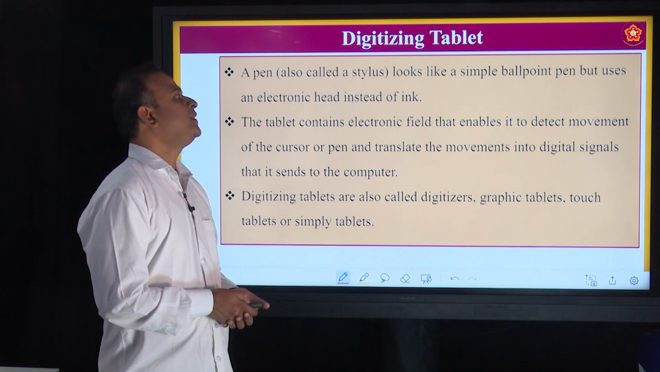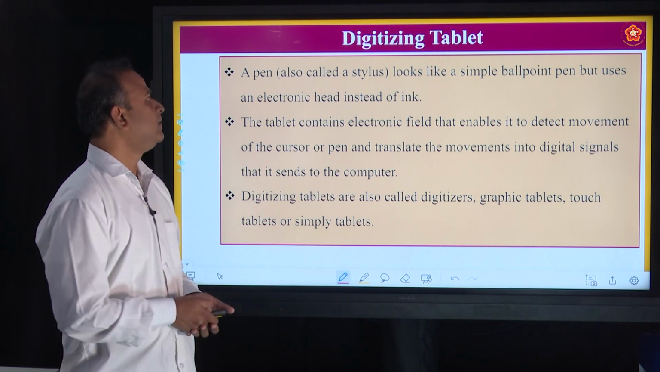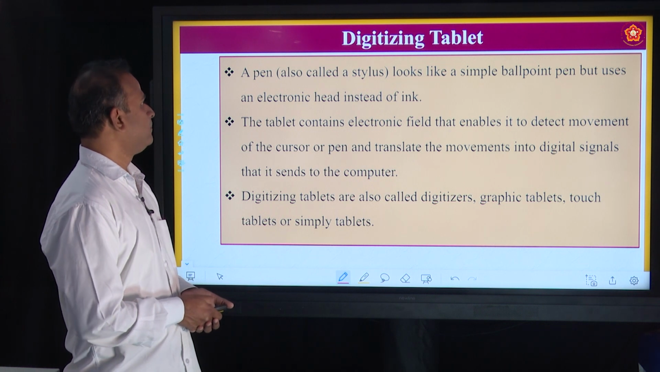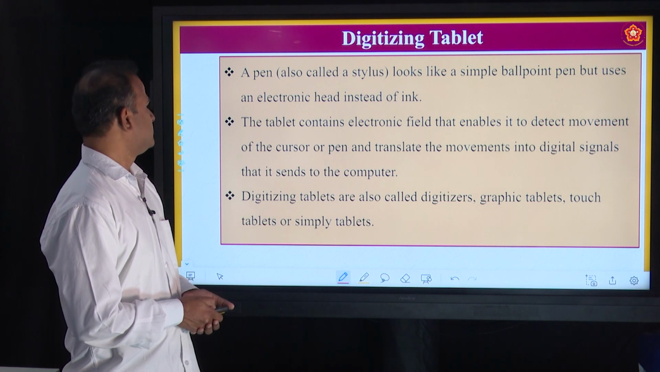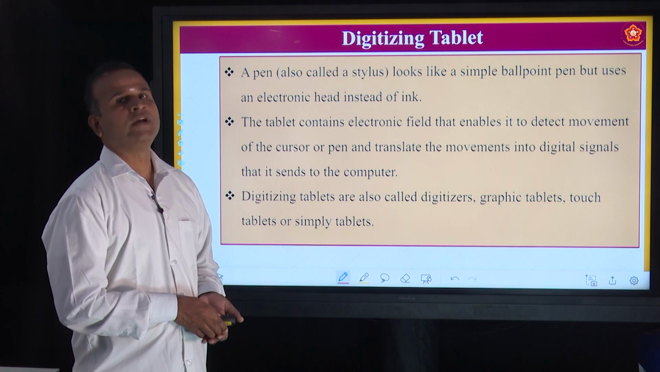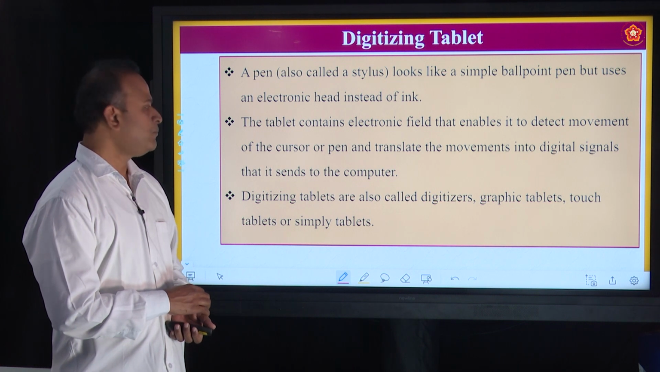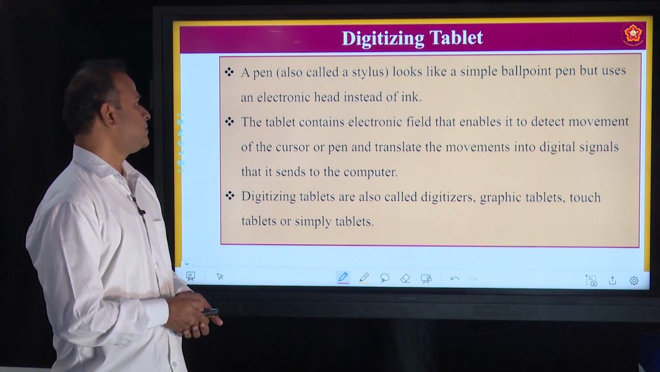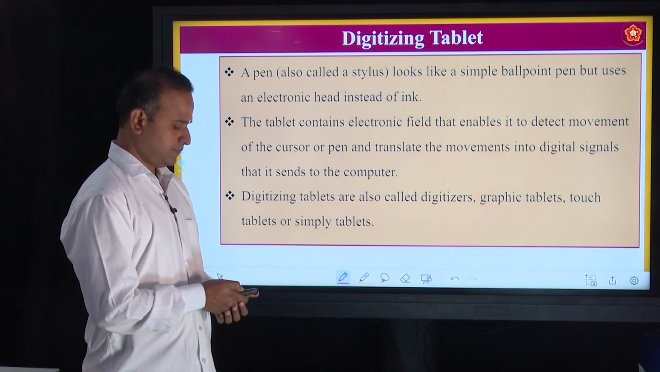A pen is also called a stylus, which is similar to your ballpoint pen, but it has a magnetic head which can be recognized by the computer screens or the digitizing tablets. The tablet contains the electronic field which enables you to detect the movements of the pen and produces the input or the digital signal to the computers. The digitizing tablets are also called digitizers, graphic tablets, touch tablets, or simply tablets.